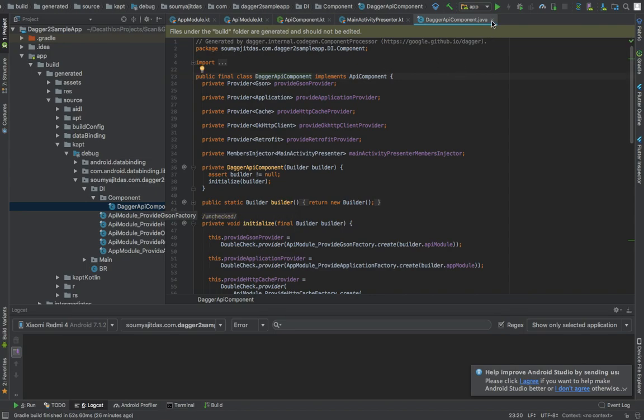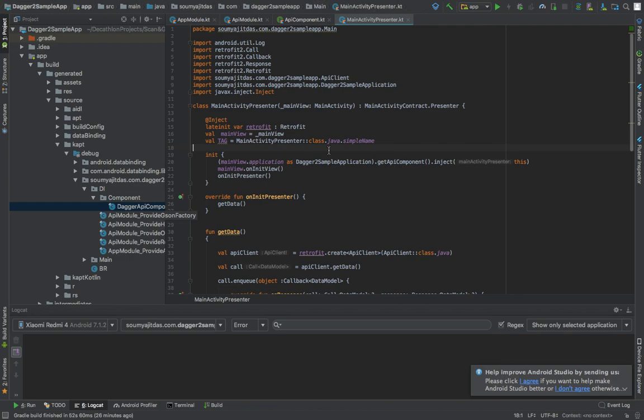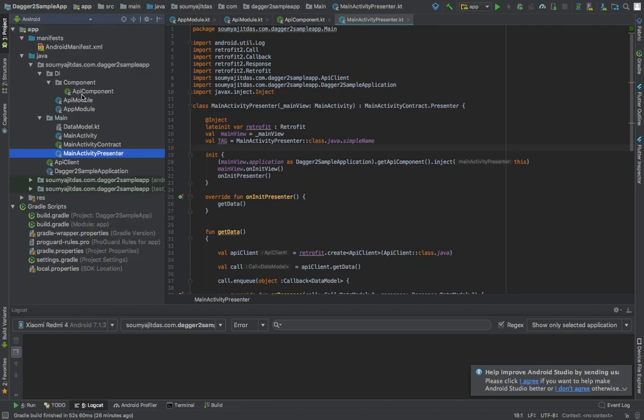Why did Dagger name it Dagger API component? Because the component that I have defined, I named it API component. If you name it fun component or app component, Dagger will name it Dagger fun component or Dagger app component. That is up to you to decide what you are going to name your component.